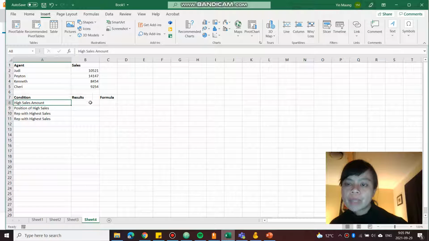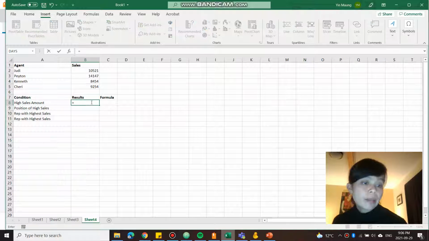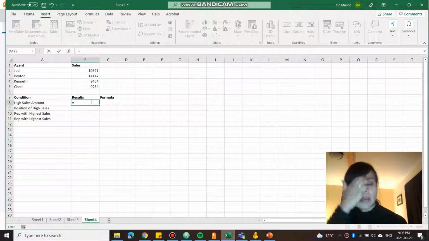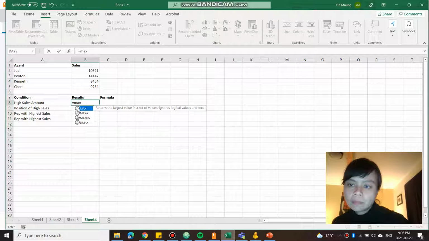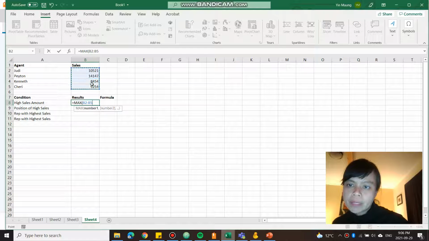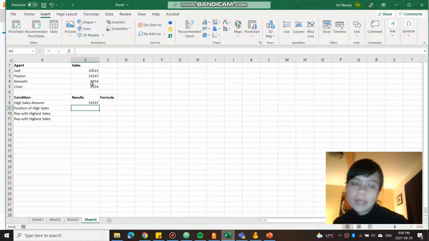In this column here is sales, which is the highest. To find that out, without having to look at it physically or manually, I want Excel to do that for me, because imagine if this column had like 1,000 entries. I'm not going to look at each one of them to find out which is the highest amount, right? So I'm going to go MAX, and select that range there. And now I know that the highest sales amount is 14,147. Okay, so where is that position?